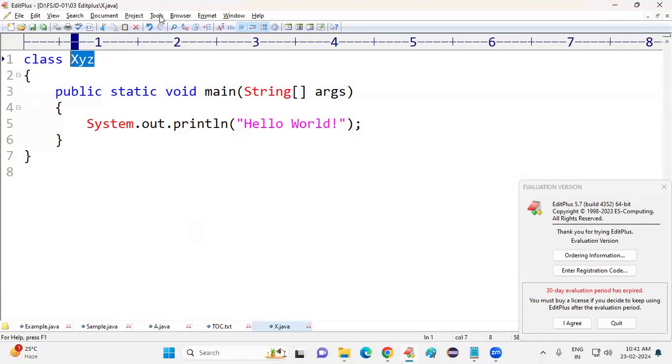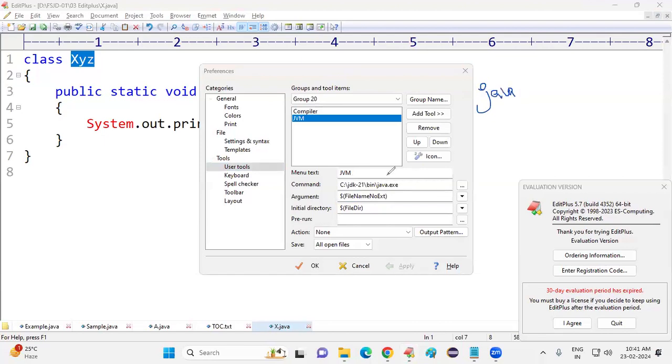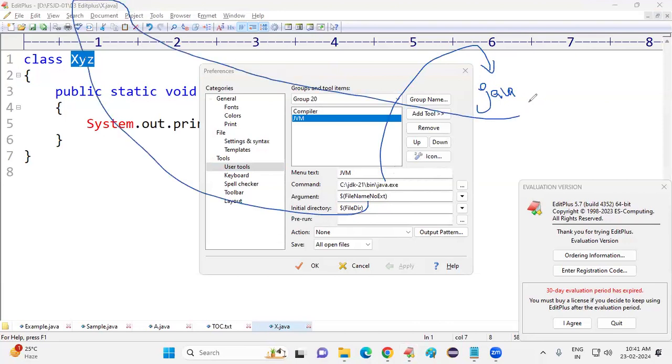What is the configuration you have done here? File name for compiler. JVM file name without extension. That means what is the command the background is preparing? The given command: java, file name without extension. File name is what? x.java. Without extension, what is coming? X. Then JVM is searching for x dot class.